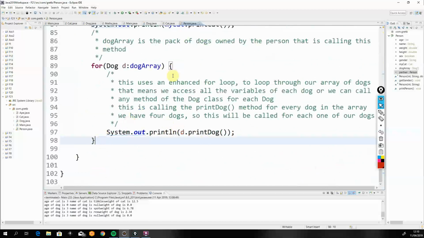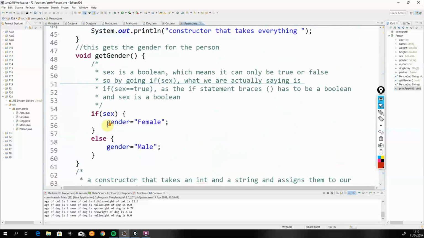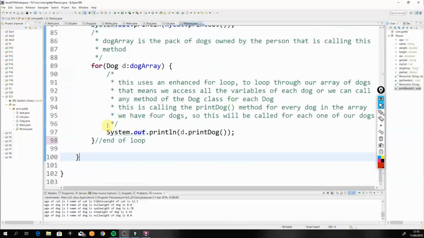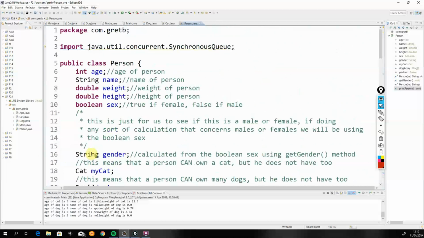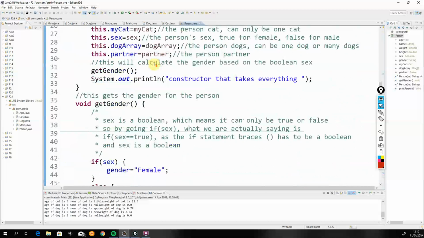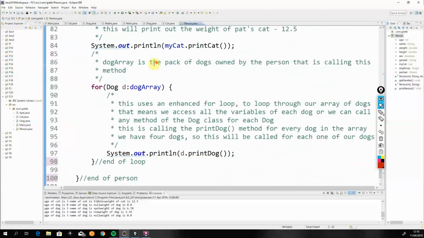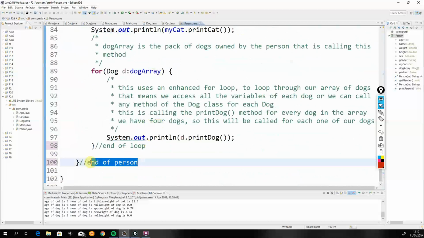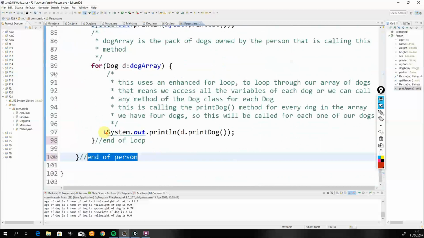Now, make sure we're out. So I just say end of loop, so we know where we are. This is, what is this? Oh yeah, this is end of person. No, it isn't. What is this? Hold on a second now. Oh yeah, sorry. End of loop. This is end of print person method. Sorry. End of print person method.